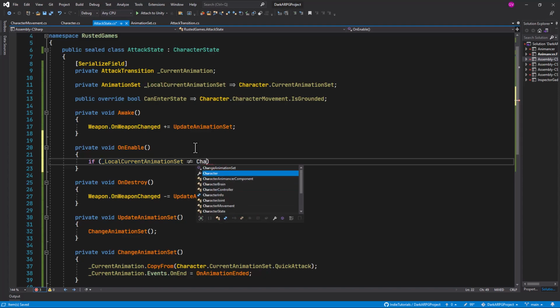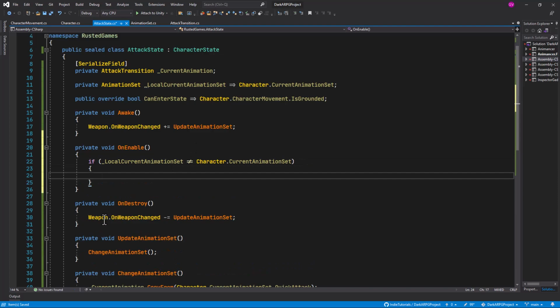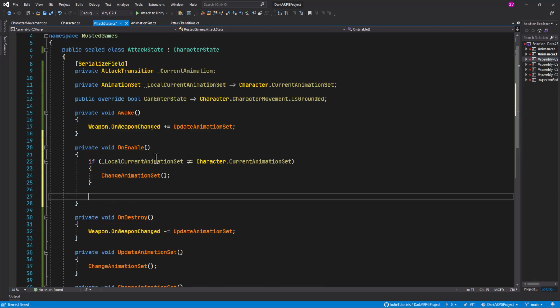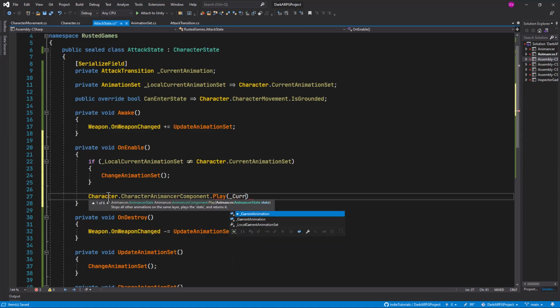If it is not equal to the character's current animation set, then we need to force an update of the animation, right? So let's click this function here, and after that we can play the current animation that we have here. So let's do a character animancer component dot play, and let's play our current animation.